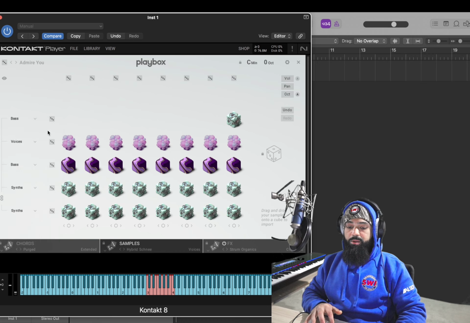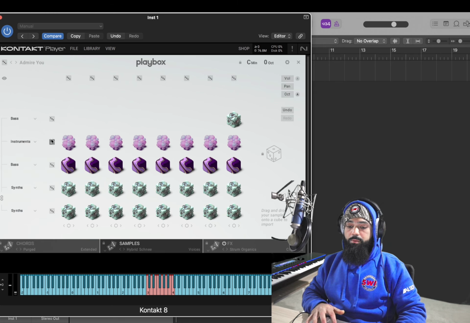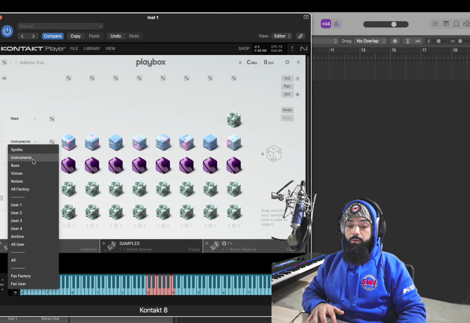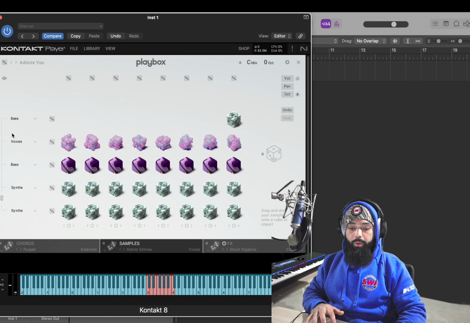You can also choose here, maybe you want, you know, bass up here in this tab. Maybe here you want instruments. You can randomize and they'll be all random instruments. Or maybe you want random voices all here. Randomize all that, you know, based on the actual categories and tabs here on the sides.